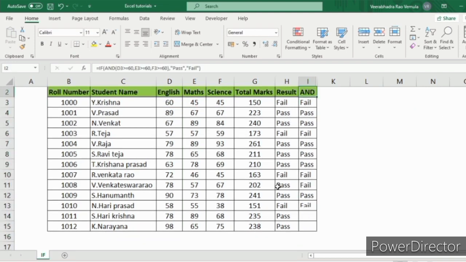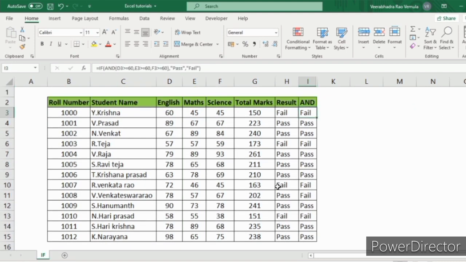See, Krishna has not scored more than 60 in all subjects. He scored more than 60 in English only. That's why he failed.